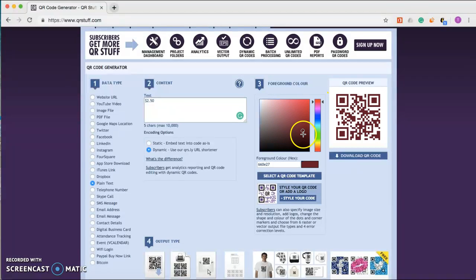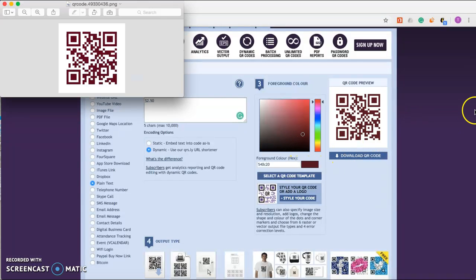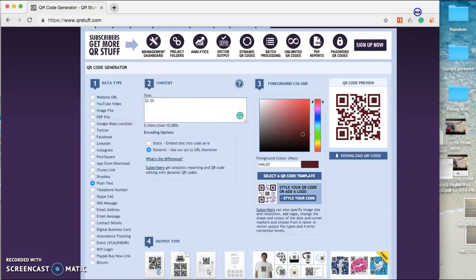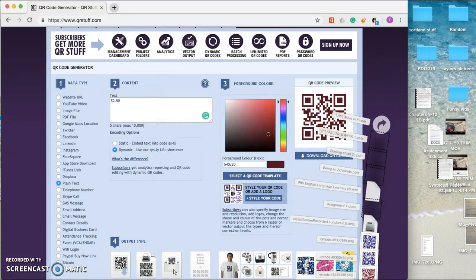After, you can change the color and then download it and drag it to your desktop, just like we did for the first one. Here, we chose burgundy because it is a dark color as well.